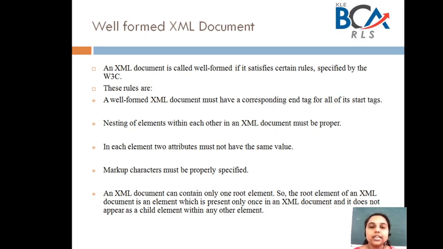So, the root element of an XML document is an element which is present only once in an XML document, and it does not appear as a child element within any other element. So in the next session, we will try to understand what we mean by a valid XML document.